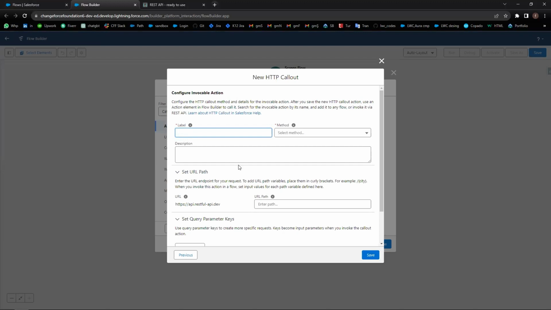Here, we will define our invocable action. Let's first write a name. Let's write REST API post invocable. And as a method, we have to choose post.